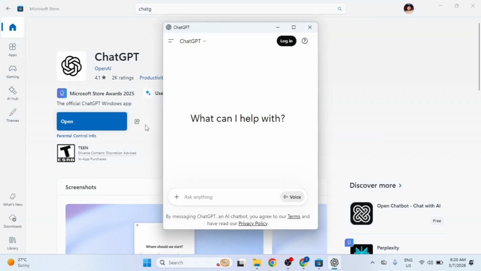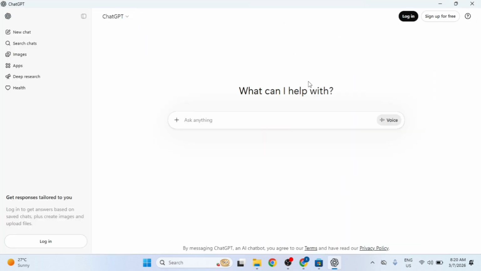Now that it's open, I'll maximize the window to give myself a full workspace, and I'm all set to log in and start using ChatGPT directly from my Windows desktop. This is a much faster way to stay productive and keep your chats organized alongside your other apps.